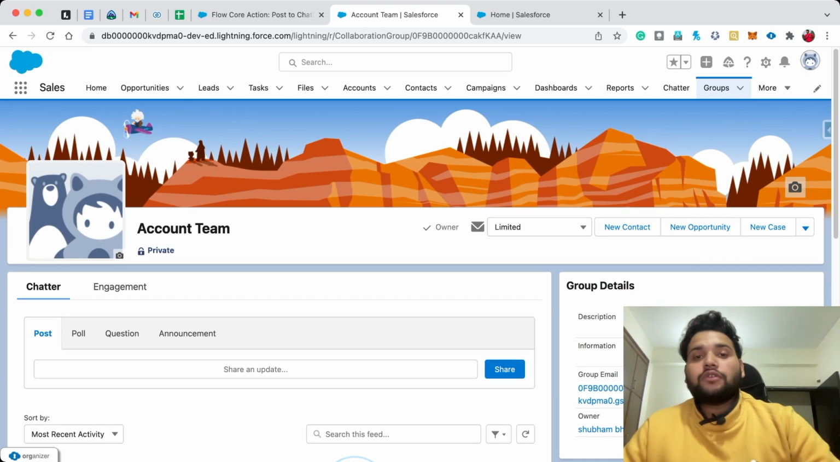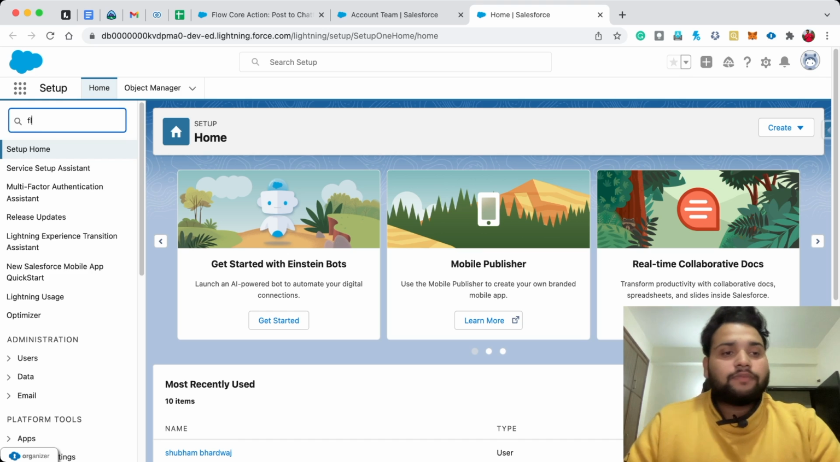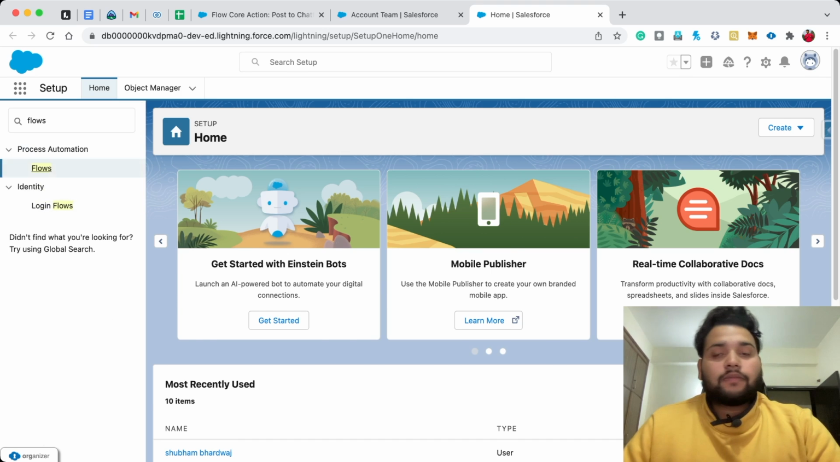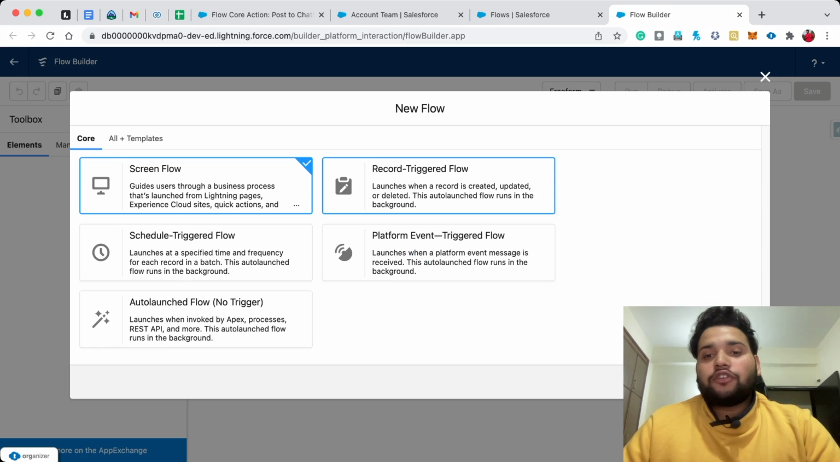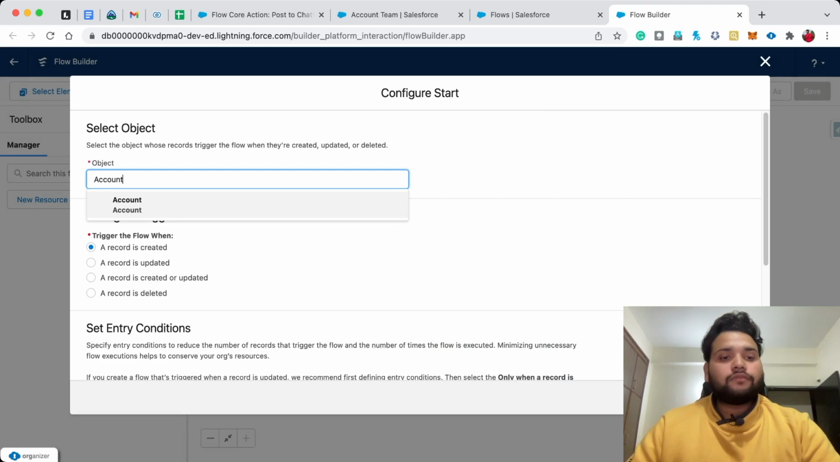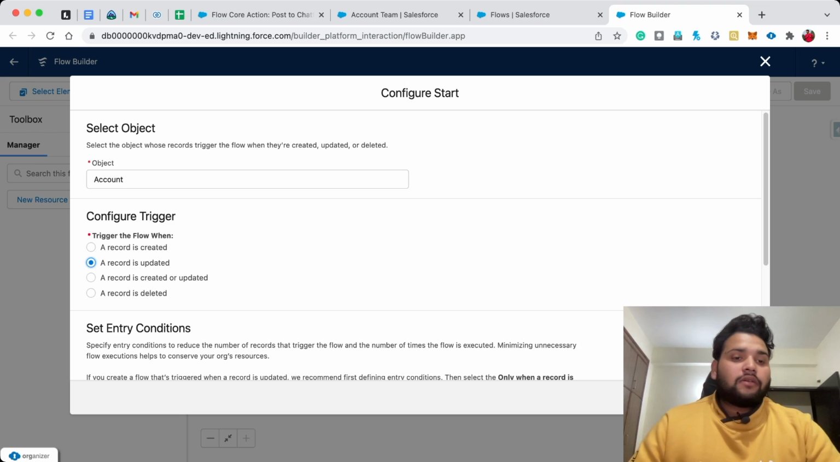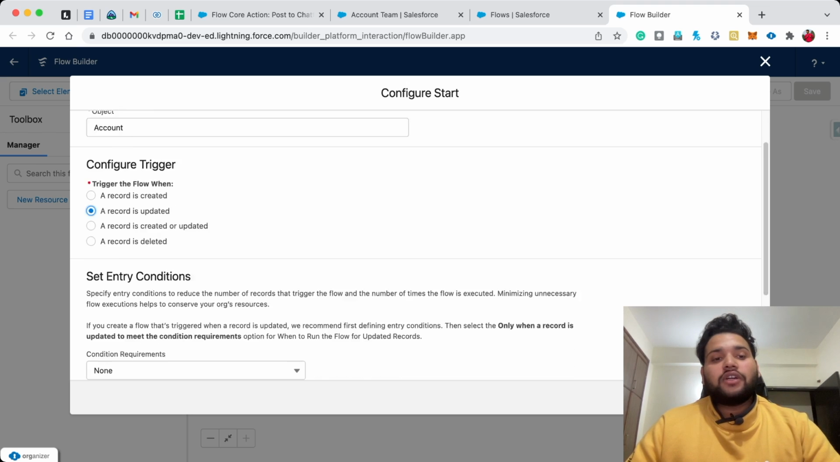So what I'm going to do is create a record triggered flow. Go back to Quick Find and type Flows. Click on New Flow. Obviously it's going to be a record triggered flow. Click Create, and in the object select Account. A record is updated, because whenever the name is changed, we need to post, right? So that's why I'm using a record is updated.